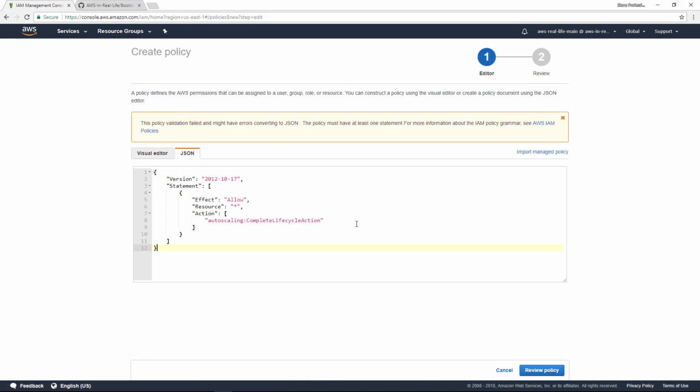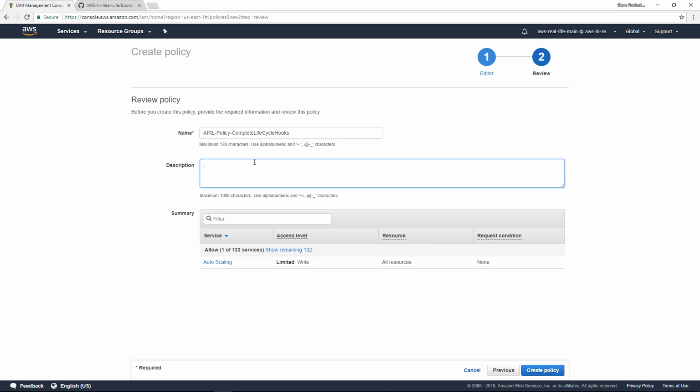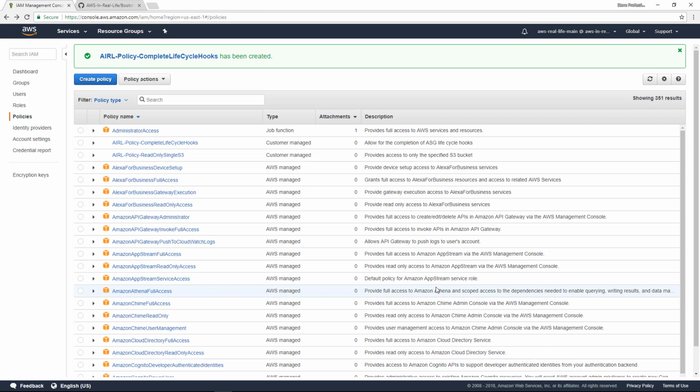JSON, same thing we did before, except there's no values to replace. We're going to review this, and we're going to call it AIRL policy complete lifecycle hooks. Allow for the completion of autoscaling group lifecycle hooks, and we're going to create this policy. All right, great. So we have our two policies that we needed.